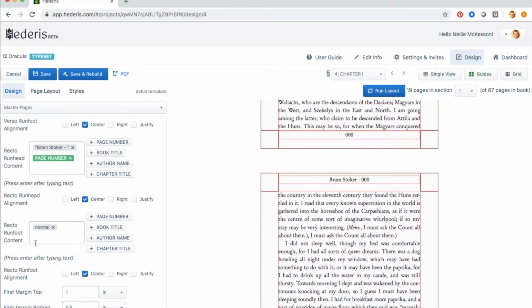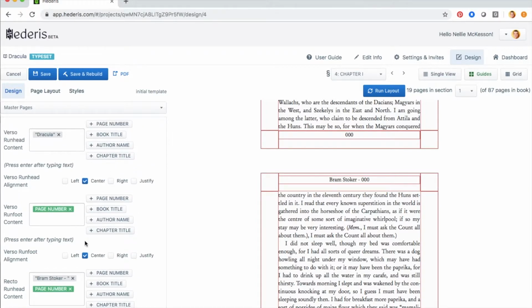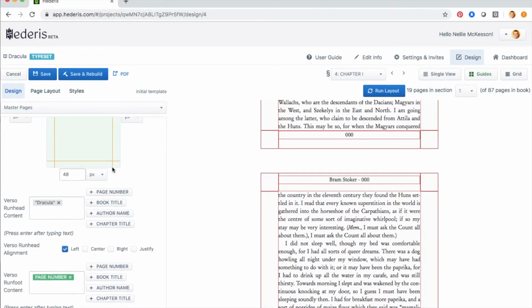Just below each run head or run foot content box, you also have an alignment box, which you can use to say whether the running header or footer should be aligned towards the left edge of the page or the right edge of the page, or be centered. Let's make our recto run heads and run feet be aligned towards the right side of the page, and our verso run heads and run feet be aligned towards the left side of the page.